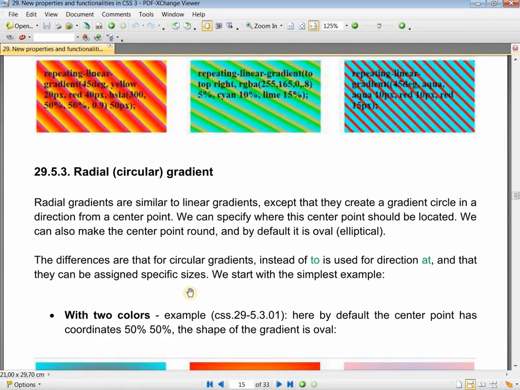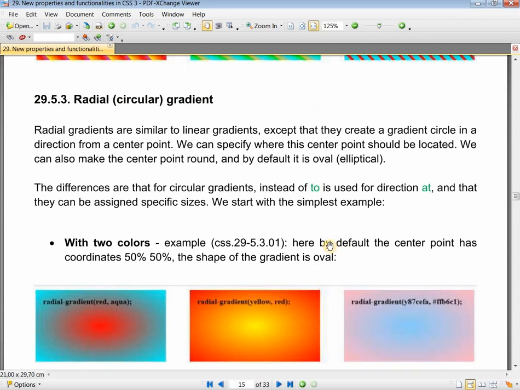The next type of gradient is a circular or radial gradient. Circular gradients are similar to linear gradients, except that it creates a gradient circle in a direction from a center point. We can specify where this point should be placed. We can make the center point round, because by default it is oval, an ellipse. The differences are that with circular gradients the direction is "at" instead of "to", and they can be given specific dimensions. We'll start with the simplest example with 2 colors.